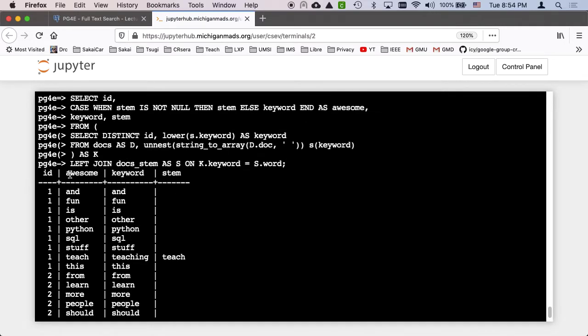So awesome is in effect a derived column from keyword and stem. When stem is not null, take the stem. In the teaching line, I use the stem. In the line right above it, there is no stem, and so I use the keyword. This is the way case when stem is not null then stem else keyword works. It's sort of if-then-else, but it's a data flow based if-then-else. I love this. It's a really cool way.